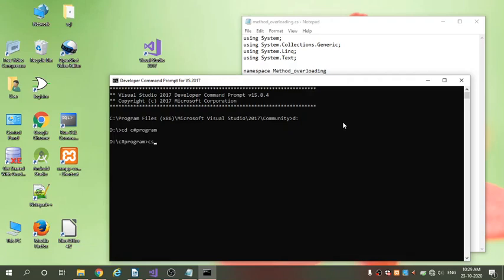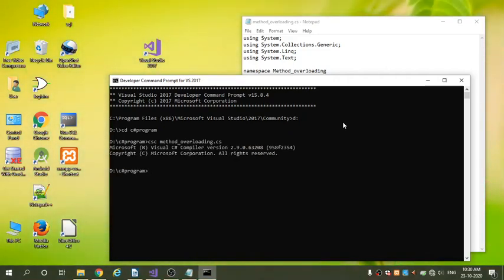Now we go for compilation. For that you have to type here csc method overloading .cs and enter. The file will be compiled.